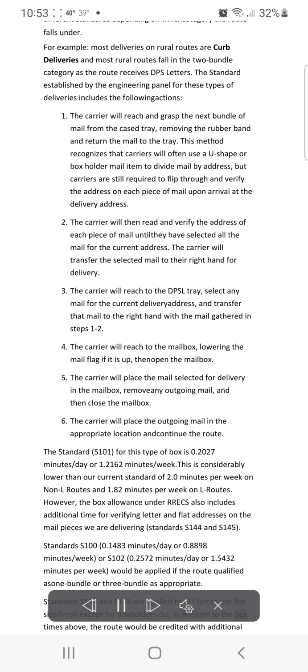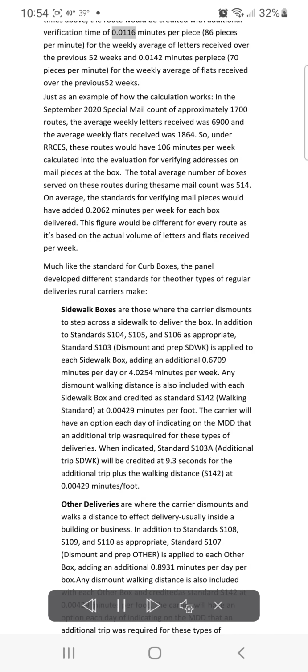So, in addition to the box times above, the route would be credited with additional verification time of 0.0116 minutes per piece, 86 pieces per minute, for the weekly average of letters received over the previous 52 weeks and 0.0142 minutes per piece, 70 pieces per minute, for the weekly average of flats received over the previous 52 weeks.